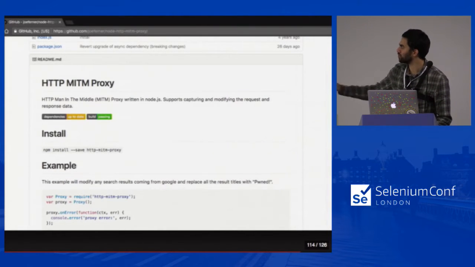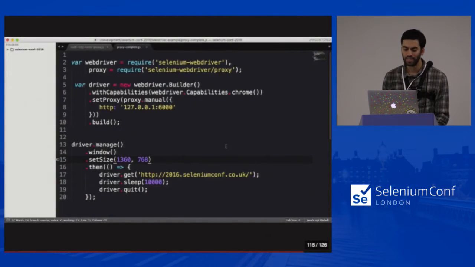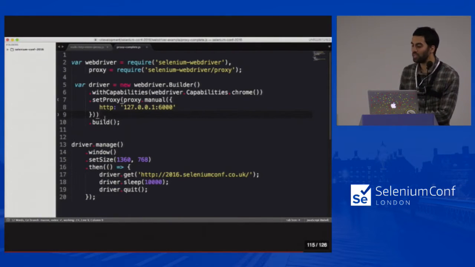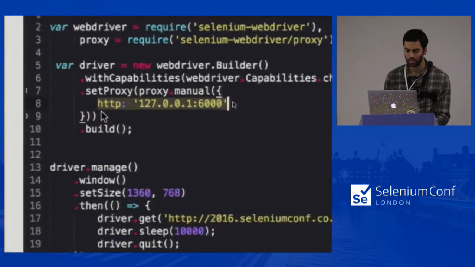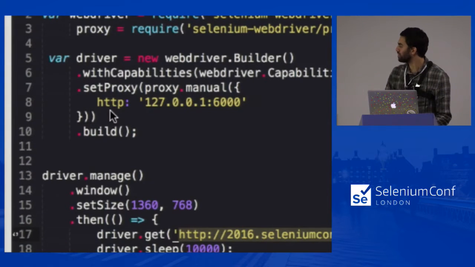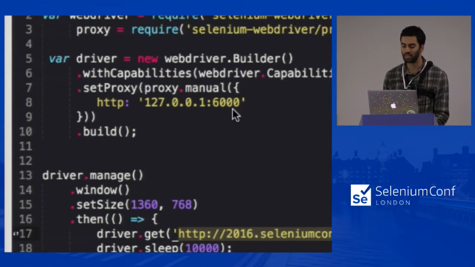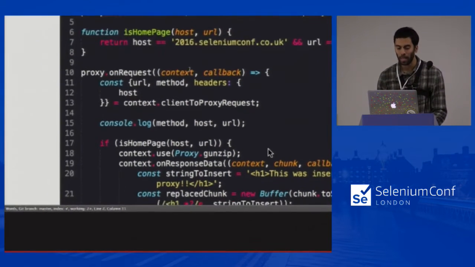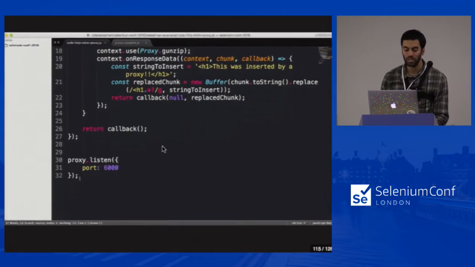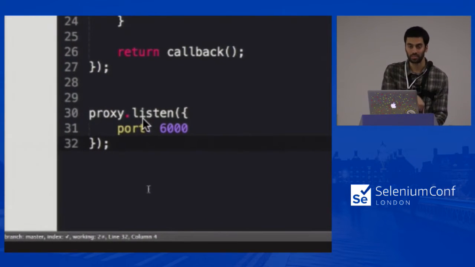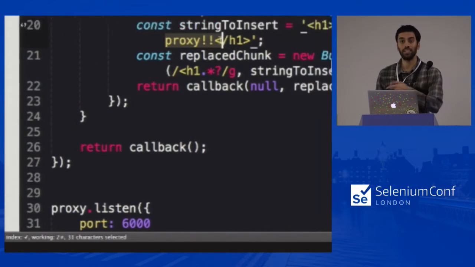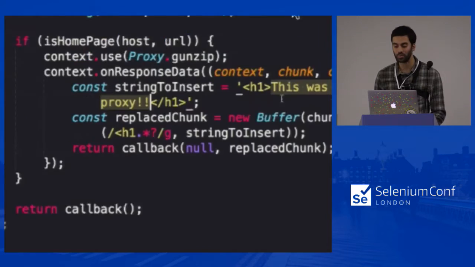I found one on GitHub called Node MITM proxy. You find that, and it works like this. Using Selenium WebDriver, by the way, this is the API they offer. You call setProxy, which is right here, and then you point it to this URL, port 6000, and you also go to seleniumconf.co.uk in my case. Now, there's a lot of code here. You don't have to pay attention to it all. The important part is, in my proxy server, I say proxy.listen, and I open this magical port 6000, and Selenium will hit that every time it tries to make a network request.